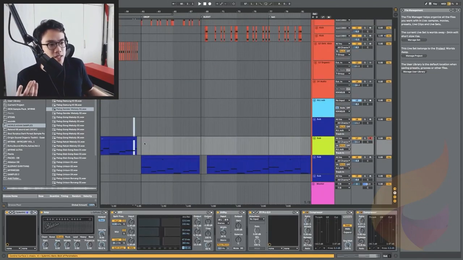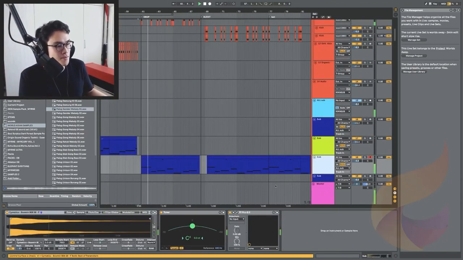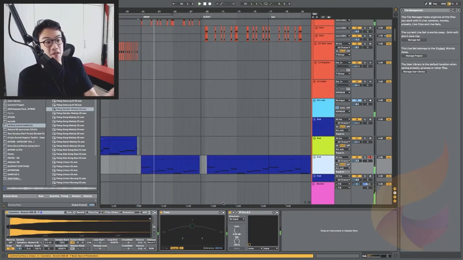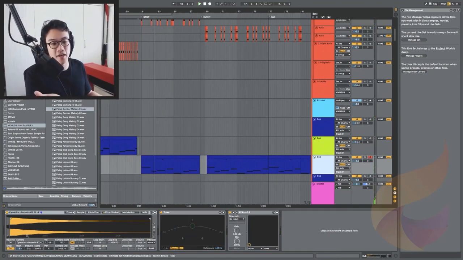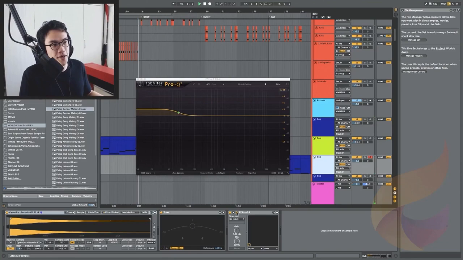Okay, let me talk about the sub a little bit. Simple 808. When I say simple, I really mean simple. It's just an 808 with some EQing.